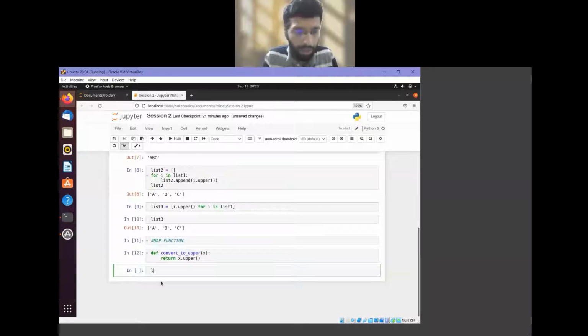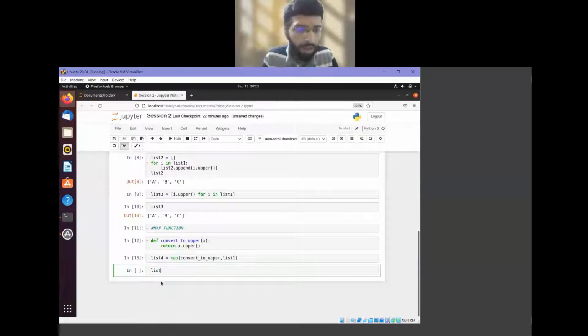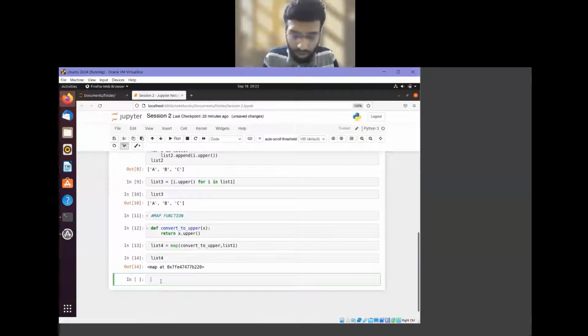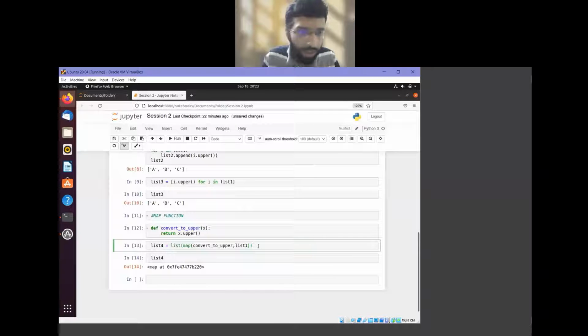Then I make list4 equal to map, and I pass it the function convert to upper and the array that I want to change, which in our case is list1. If I print list4, we get a map object. So we can convert it to a list so that we get the output in list format. Now if I print again, I get the same thing.